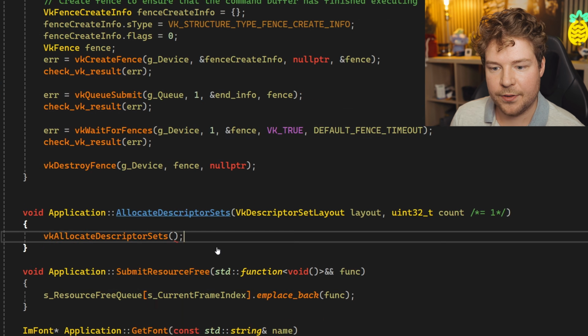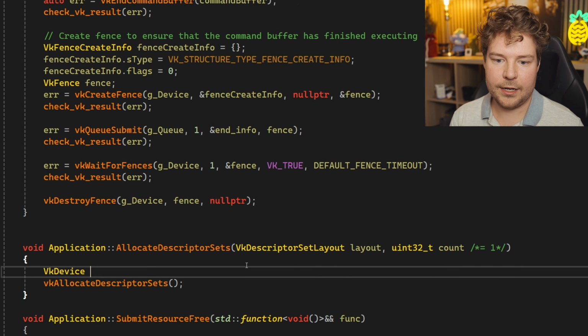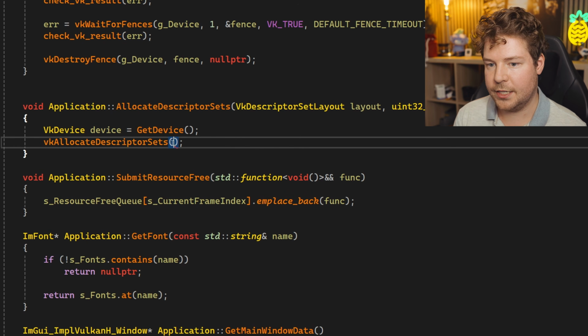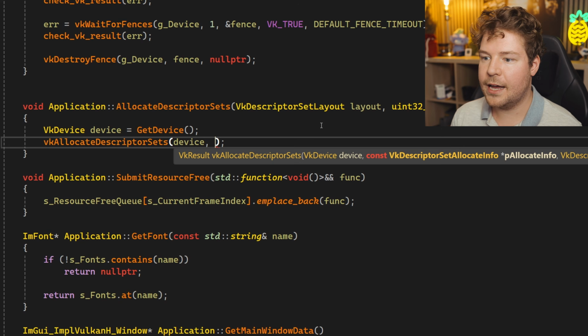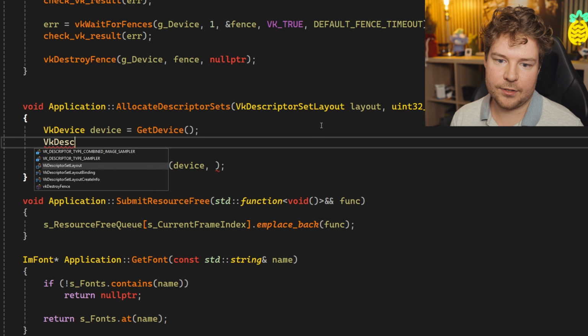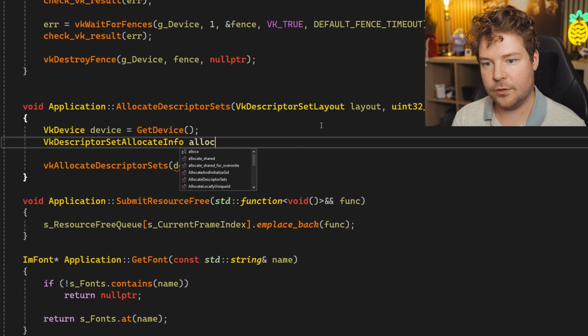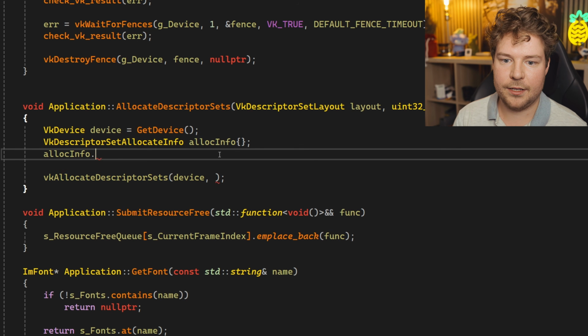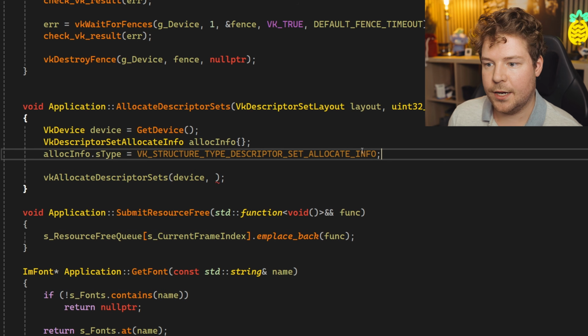Obviously, we need a bunch of stuff here that I will fill in a minute. We're going to write VkDevice equals get device because we're going to need that to actually do the allocation. And then we have the allocate info, so VkDescriptorSetAllocateInfo. I'll call this alloc info, and I will initialize it as well. We'll set the structure type, descriptor set allocate info.